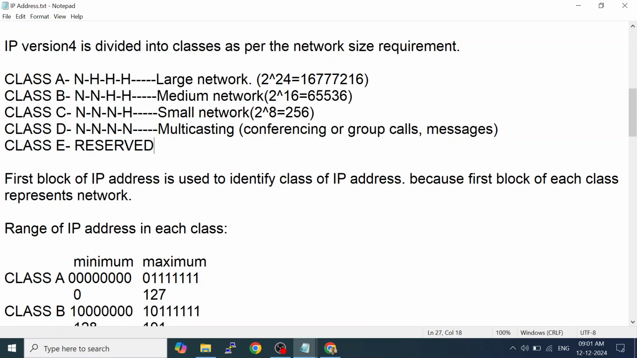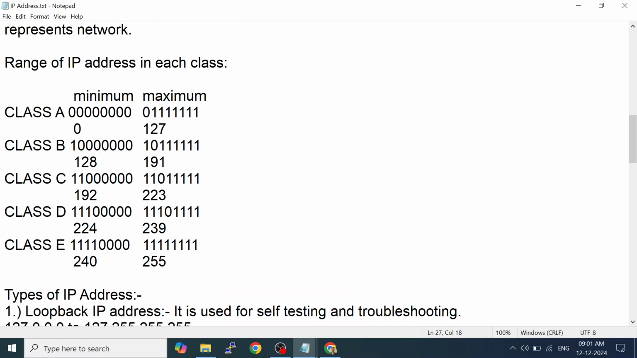Now, as you can see, the first block of the IP address is used to identify the IP address class. Why? Because it is network, network, network. So there is a range for class A. Minimum starts from 000 and maximum 111, so 0 to 127. Why? Because they have given a concept: first bit must be 0 in class A, in class B second bit must be 0, class C third bit must be 0, class D fourth bit must be 0. And class E is the last class. There is no limit.